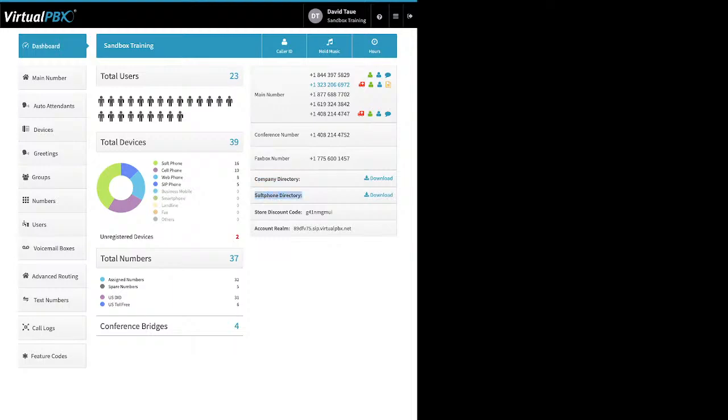The cell phone directory, this is for use specifically with the VirtualPBX desktop cell phone application. And it will show you the status of the other cell phones on the account, right? So if everyone in your company is using the VirtualPBX cell phone app, everyone can download this, upload it to that app, and they'll be able to see the status of everyone else, right? Whether they're on a call or not.